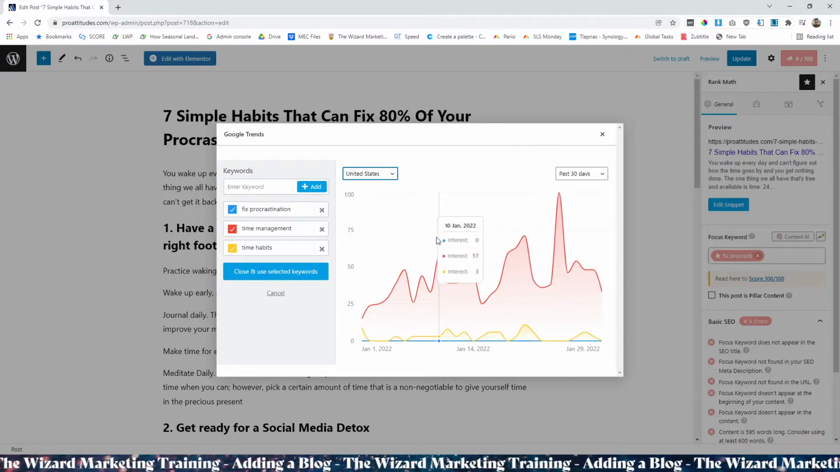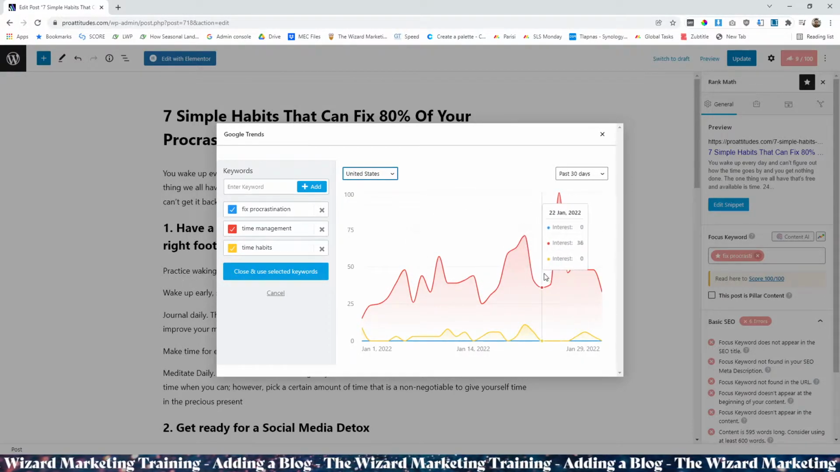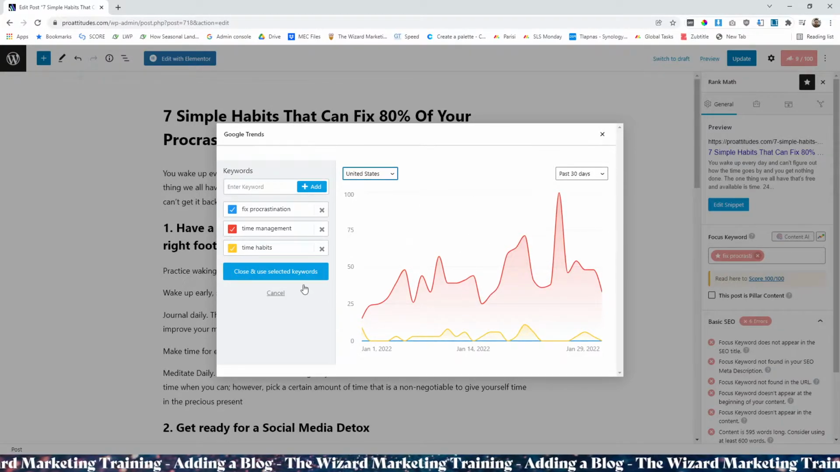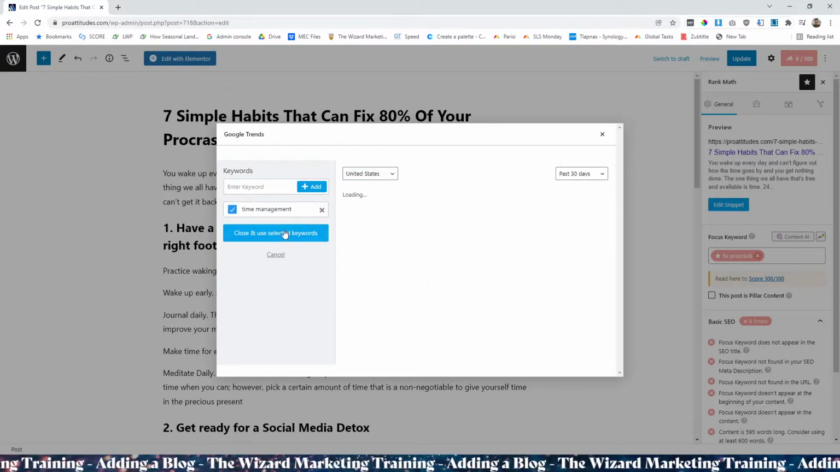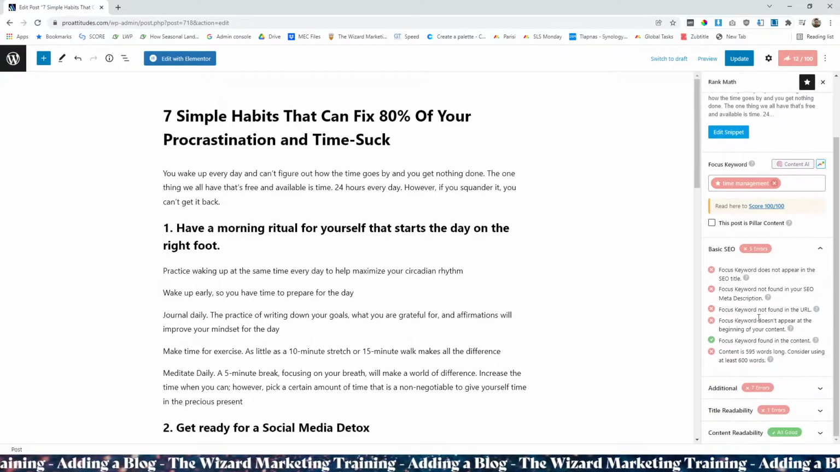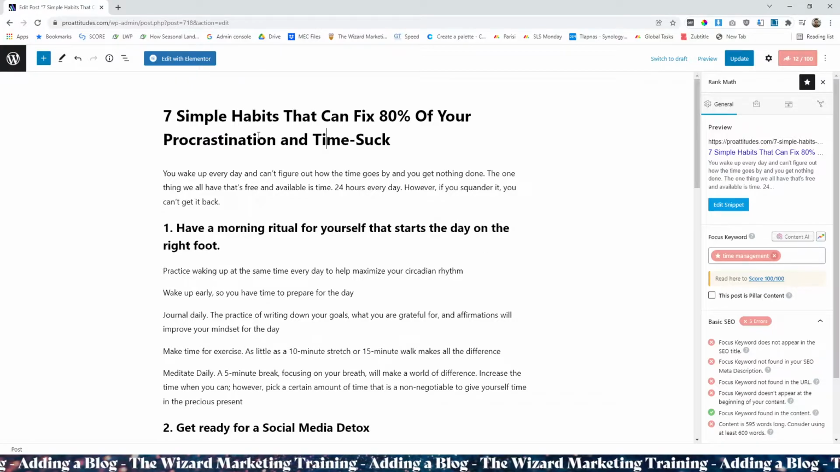All right, so here you go. You can see time management is a much better search term than the other ones. So we want to maybe make adjustments to the article to leverage that keyword. So we're going to go ahead and unselect those and use time management. So now we need to fix all of our basic SEO items. Focus keyword is not in the title. Well, that means we need to change our title a bit.